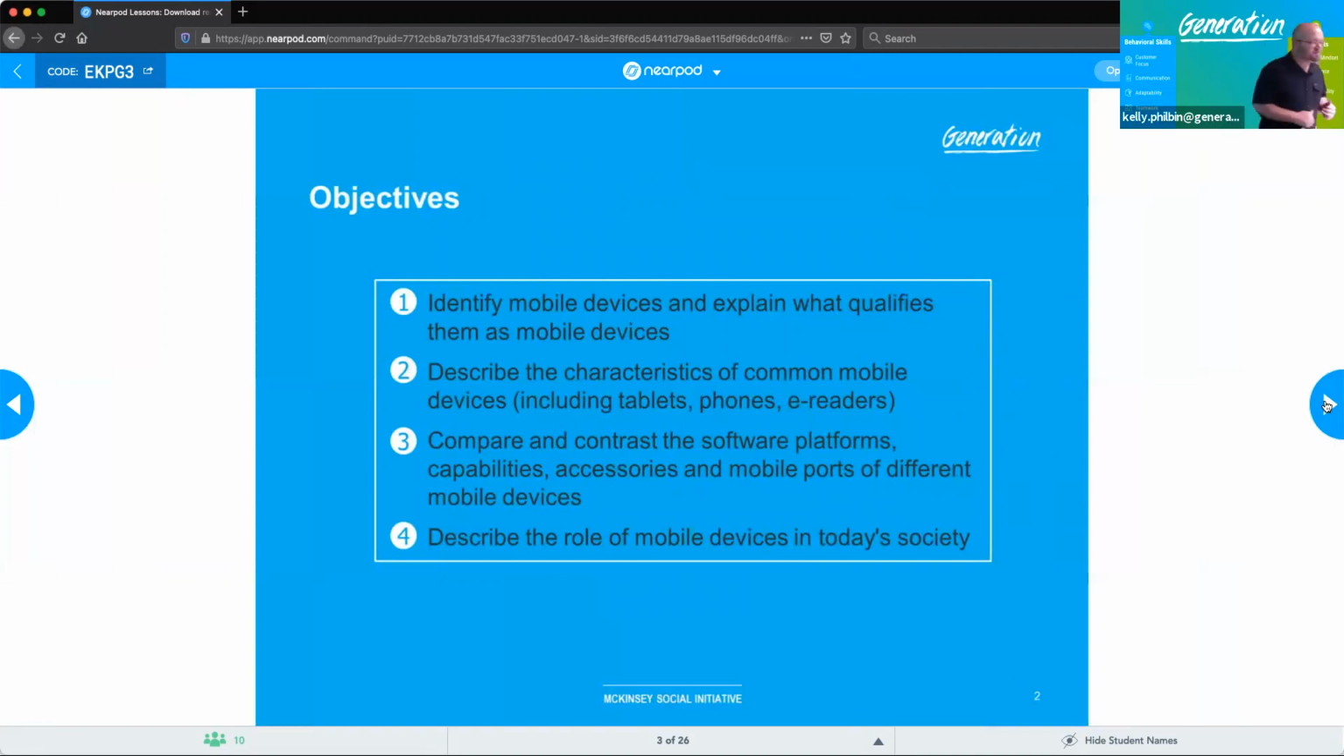So for the objectives for this particular technical session, we are going to be able to identify mobile devices and explain what qualifies them as a mobile device, describe the characteristics of common mobile devices, including tablets, phones, e-readers, compare and contrast the software platforms, capabilities, accessories, and mobile ports of different mobile devices, and describe the role mobile devices are utilizing currently in today's society.